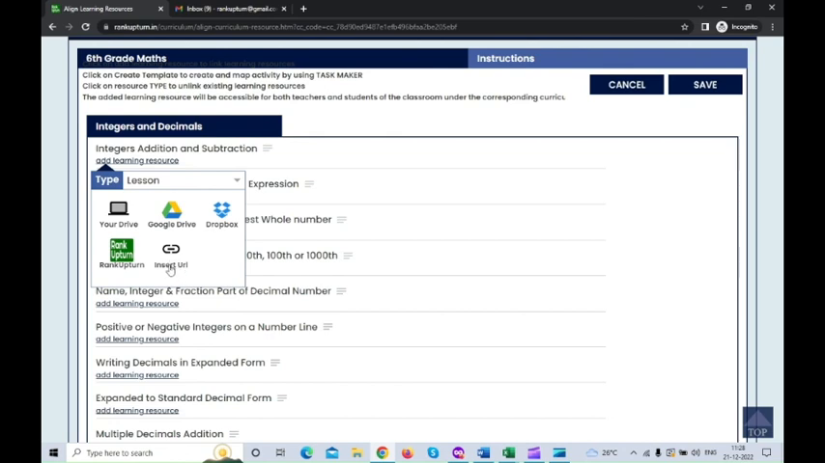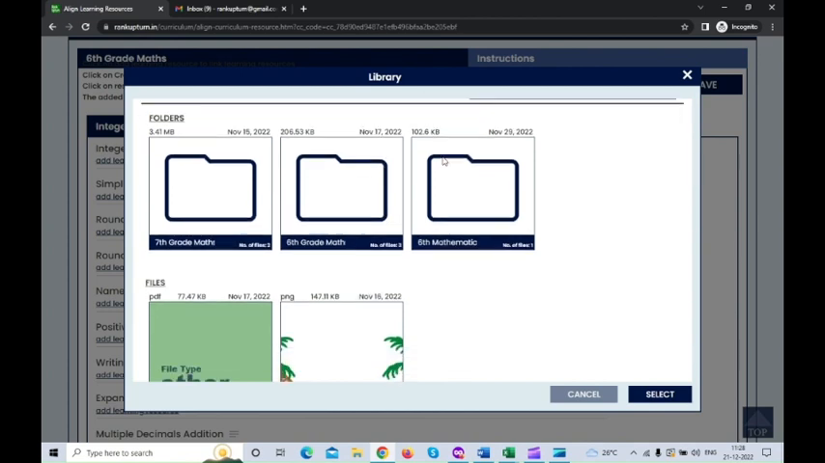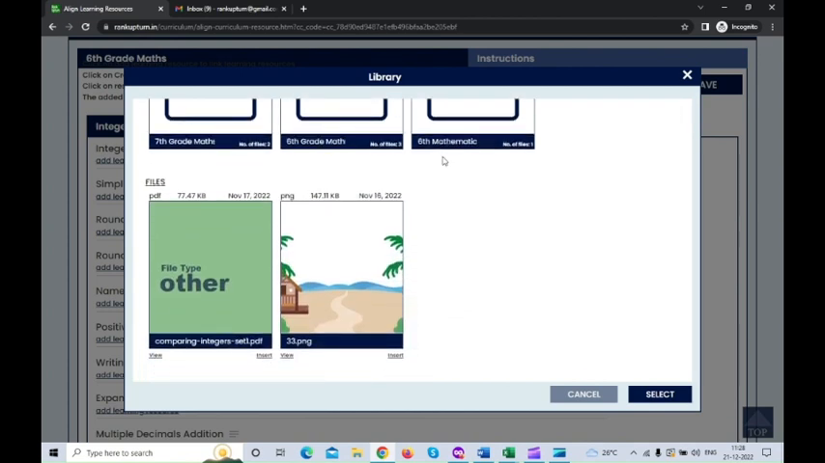If you have any URL, you can insert the URL here. And also here you can see the option like RankUpturn. You can click on RankUpturn, and that will automatically take you to the library. Under the library, based on the grades and the subject, you can see the learning resources which are available. You can view that here.